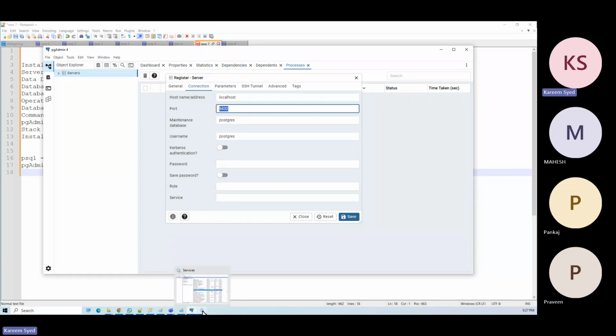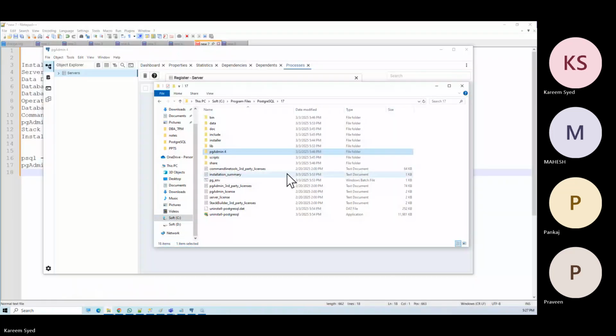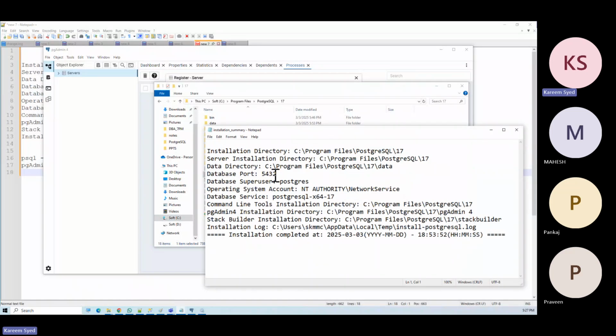Normally we have seen one file there, the installation summary file. Here we can see the same.